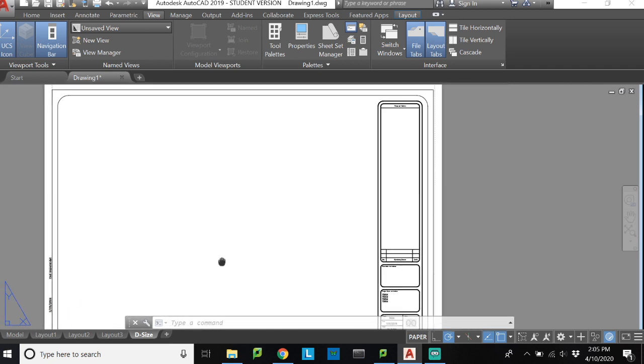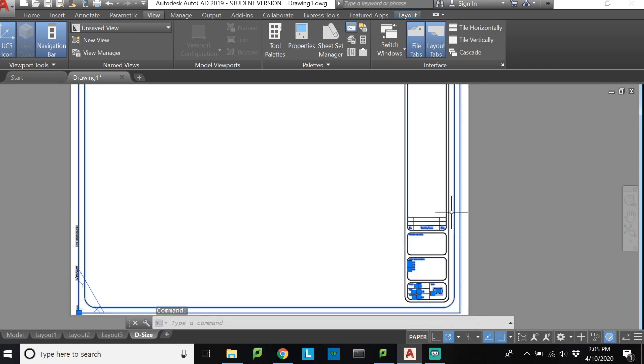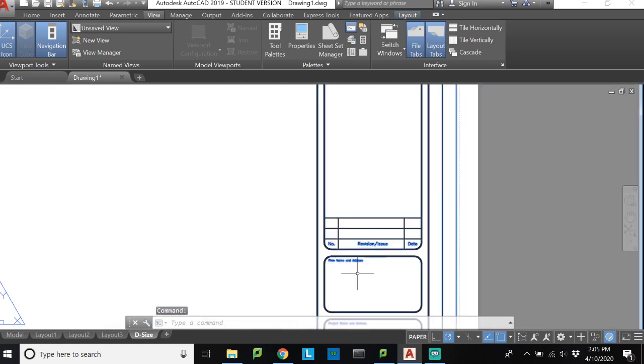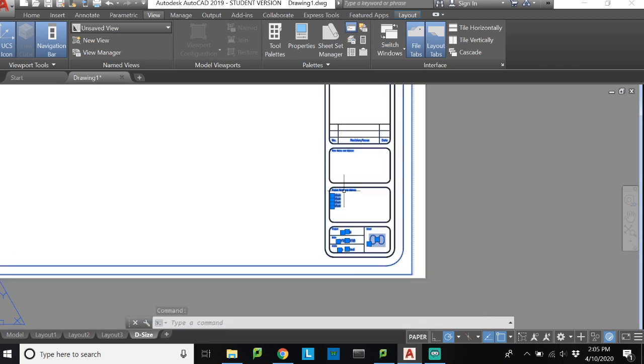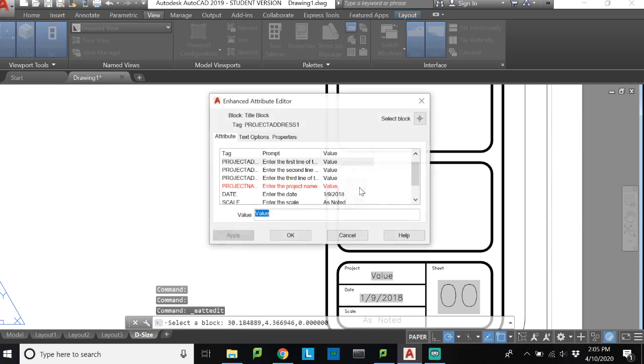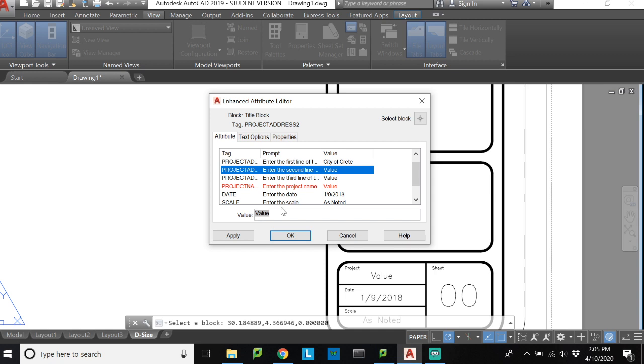If you don't really want to go in and edit them, and you don't want to have to figure out how to do it right, I hate to say this, but there's a wrong way of doing it. If you double click on these, you can actually go in and physically edit these. So say the first project value is City of Crete. The second value is 18th Street.